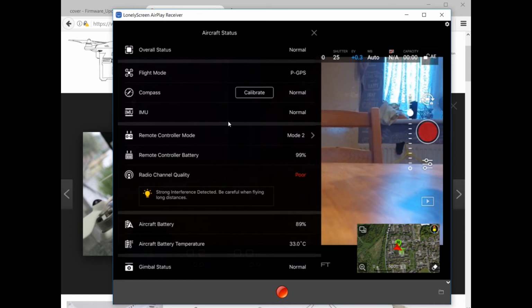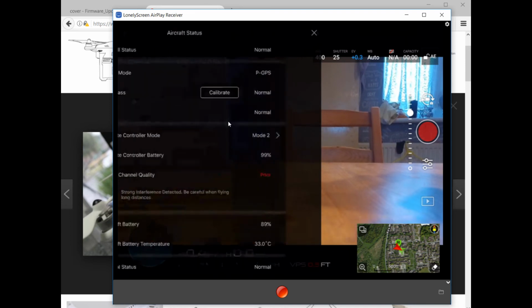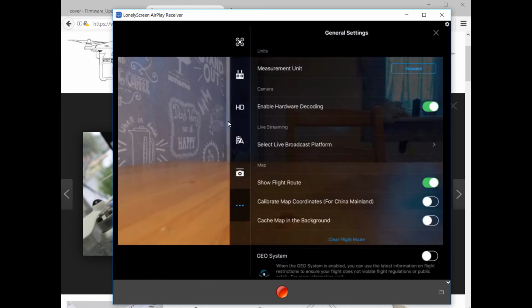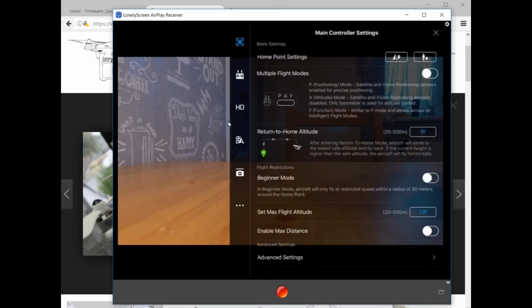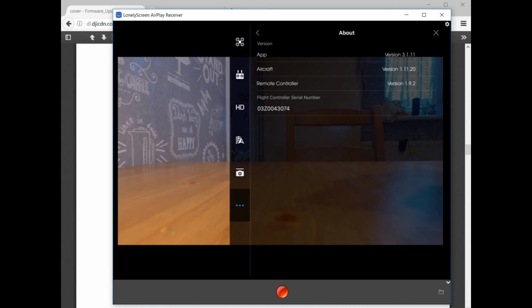So, I'm done. That actually was a lot scarier than I thought it was going to be. Let's have a look. Aircraft battery, aircraft temperature, gimbal status, no SD card. Somewhere it should tell me the firmware version, I believe. Is it going to be in there? In the bottom one there. App version 3.1.11, aircraft is now on 1.11.20, and remote control is on 1.9.2.